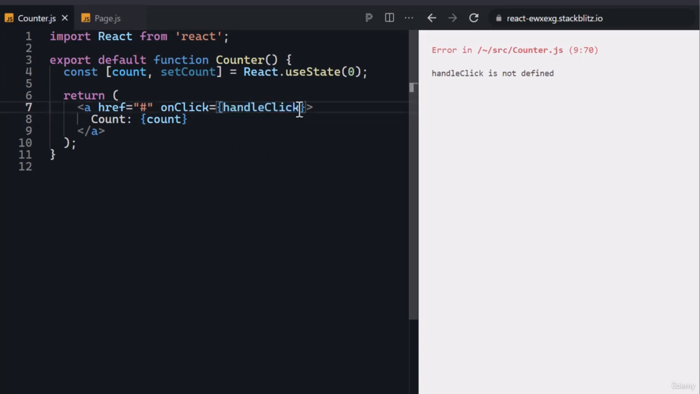We are not adding the parentheses. By adding parentheses, the function will be called immediately. It doesn't matter if a visitor clicks on the link. That's not what we want. The behavior should be to call this function on clicks.